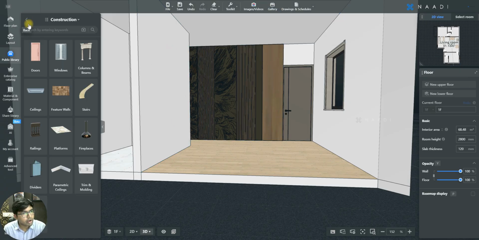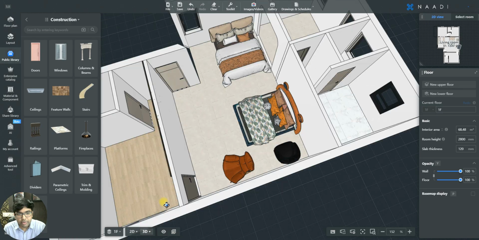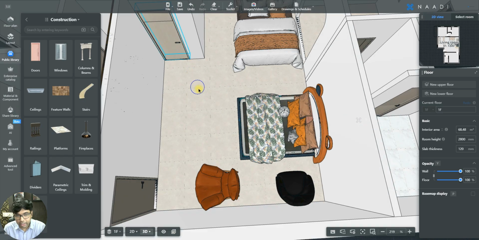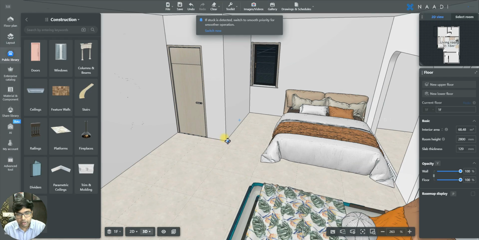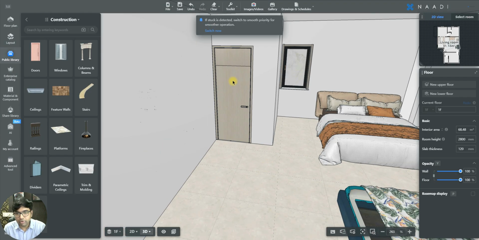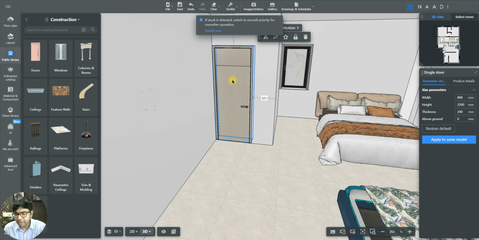Apart from that, you have different door components, window designs, everything is here. Okay, let's just say that you already placed a door model here as a part of your basic model creation. And you feel like you don't like the design of this door. In that case, no worries, select the door component.